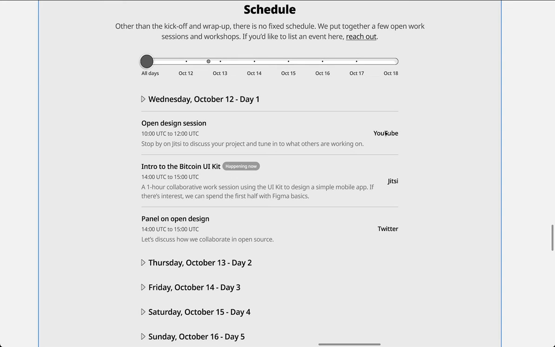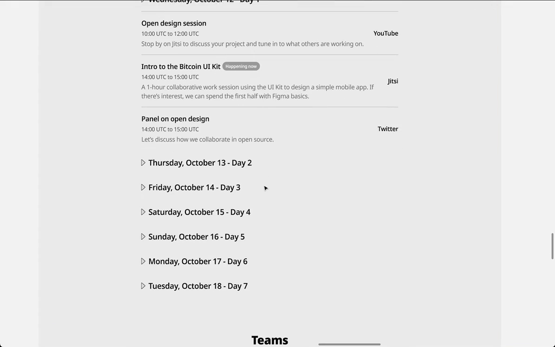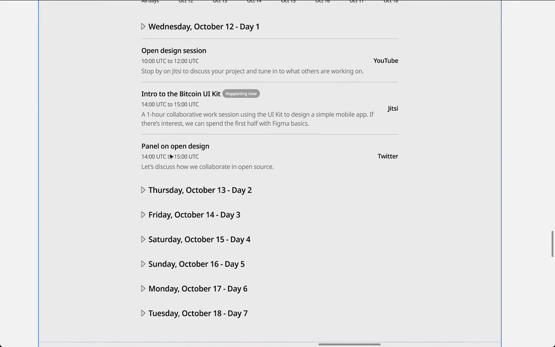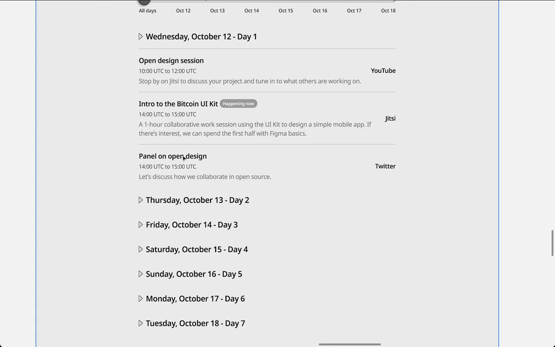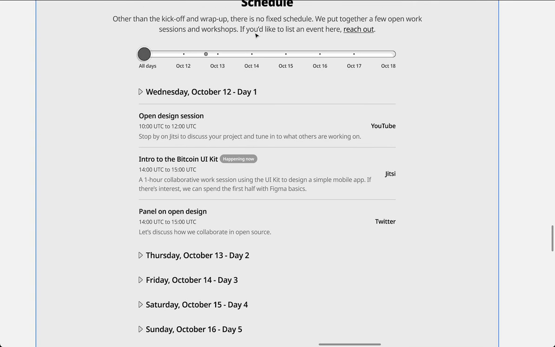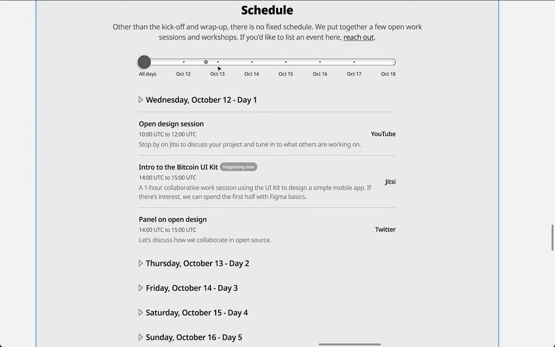And then based on where this happens, if something streams on YouTube, something else on Jitsi, maybe links, maybe we don't need those, not sure. And yeah, I just put some example things in here, like an open design session on YouTube, intro to the Bitcoin UI kit, which would be a workshop that would be on Jitsi, and maybe we have a Twitter space on open design panel, just making things up basically. Those are the rest of the days. Would also be cool if the current date is indicated and automatically highlighted.